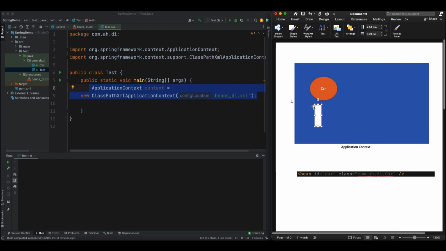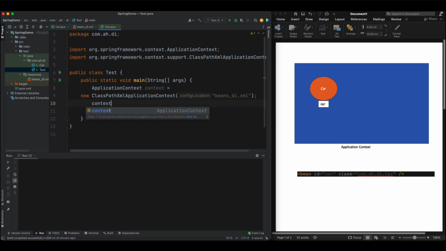And what is the ID? The ID is car. So this is a car object and the ID is car. It is present in the application context when this line of code is executed. Now let me call context.getBean. When I call context.getBean, I will get this object in my main method.